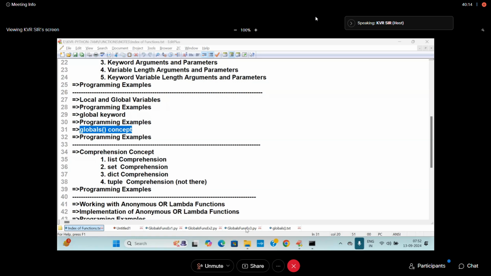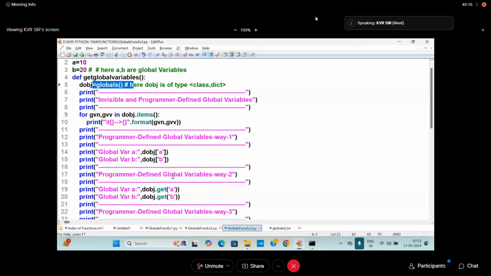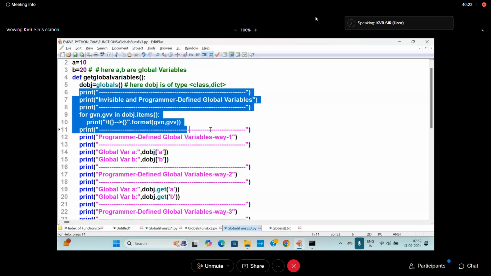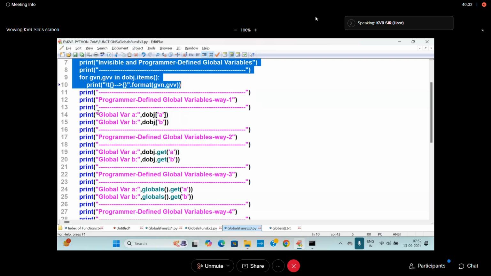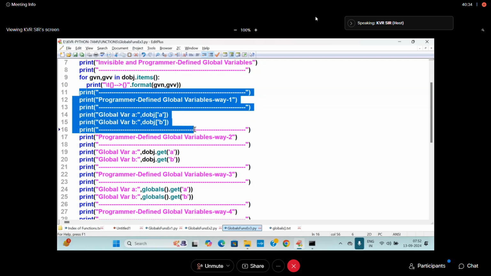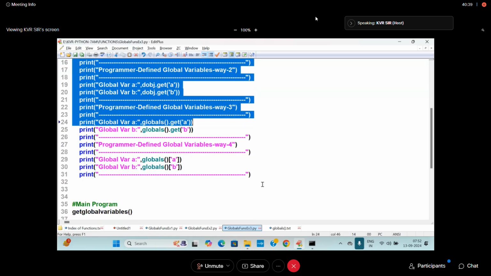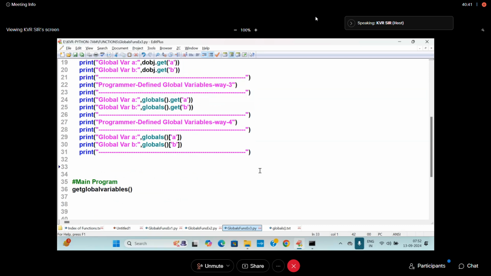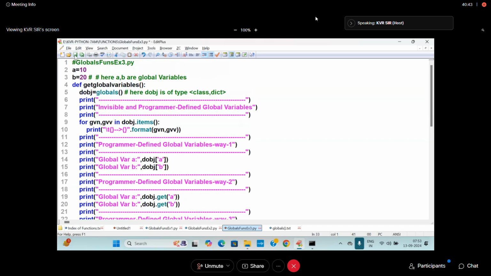Already this is called what program? Is it not listing all the global variables? And this is called which program? Invisible plus visible. Invisible plus our program variables. And what about this? Explicitly, our variables: I'm giving way number 1, way number 2, way number 3, way number 4. That's why I'm getting irritated when those kinds of answers come.